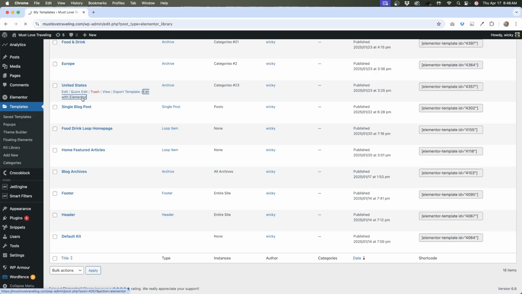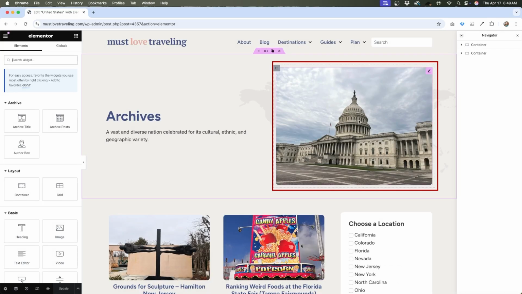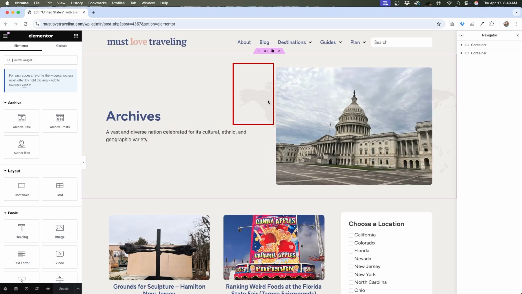I'll open that up in Elementor. There are a few static elements on this page. The picture at the top, this blurb, this background image, those are all static elements. Since this is only showing in the United States category, we can add this and it's not going to show anywhere else.